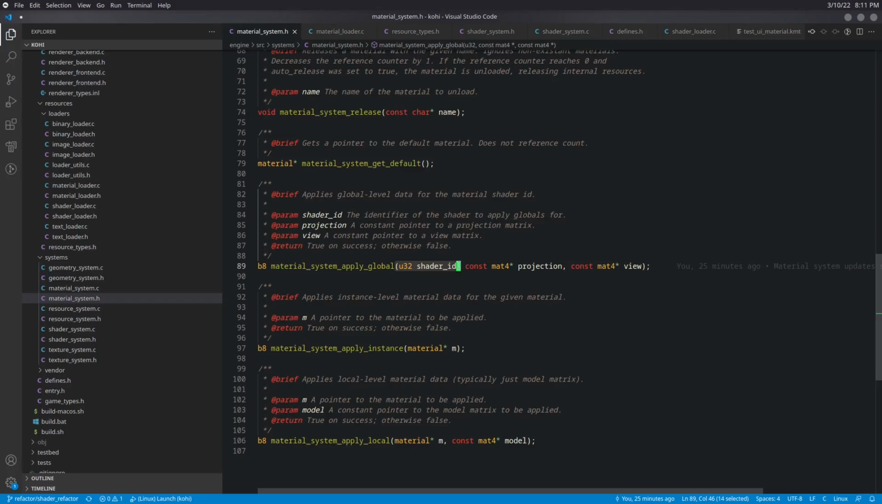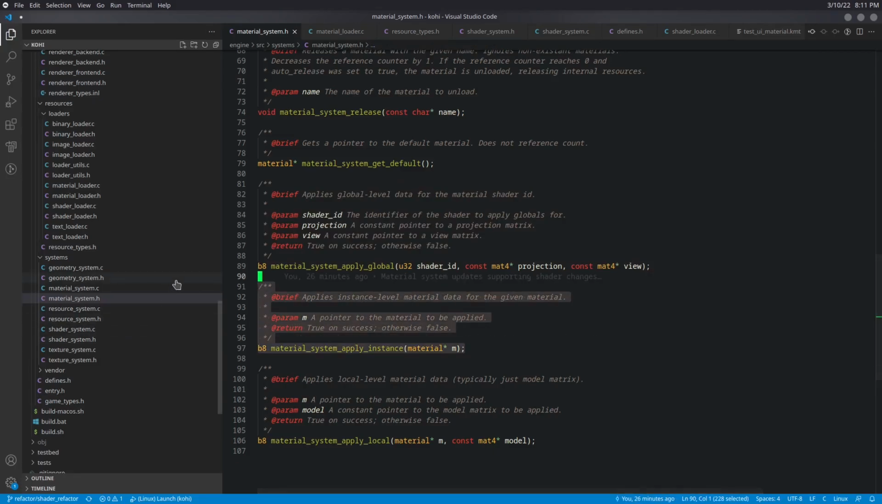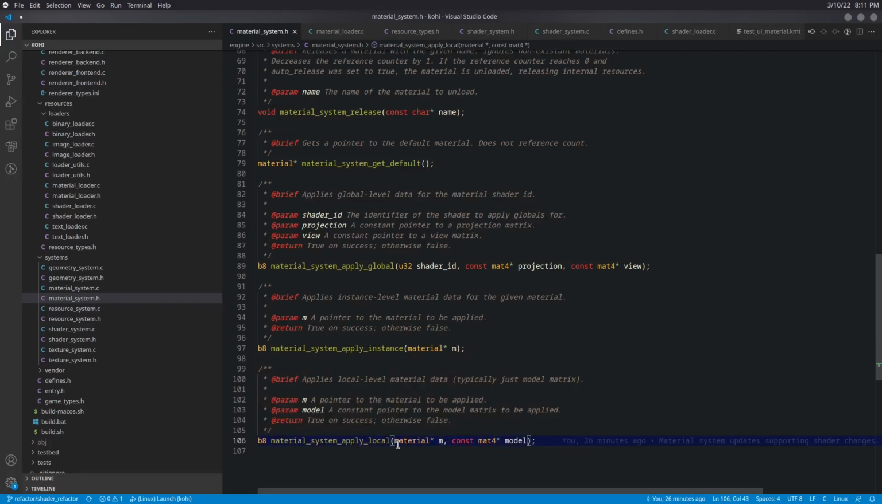But remember that the globals are instance agnostic, right? So every instance of the material shader is always going to have the same projection and same view matrix passed to it. So we only need to update that once. So this is the function that handles that. This applies the instance level material properties. So all we have to do now is pass a pointer to a material to it, and it just automatically maps that stuff inside, and we don't have to think about it. And then the global level kind of works the same way. So you pass a pointer to the material itself, and then a pointer to the model matrix in this case. And if we ever add anything else that needs to be handled locally, we can optionally add it here as well.